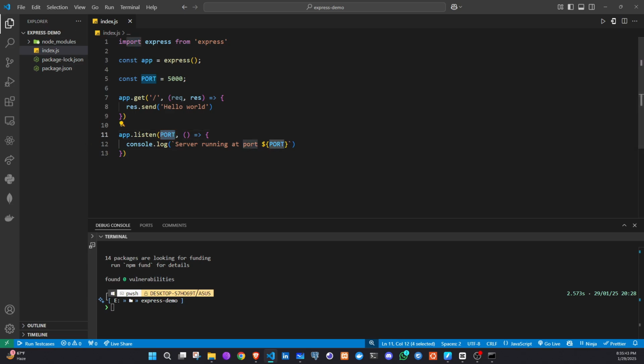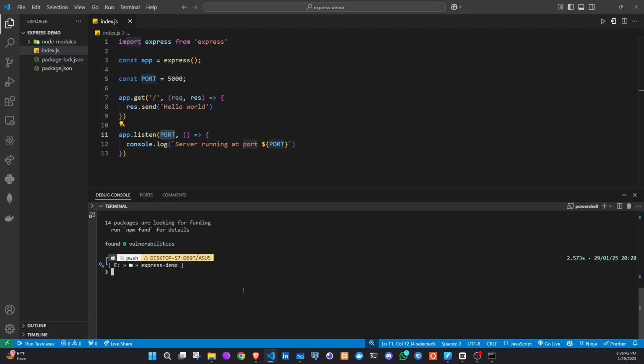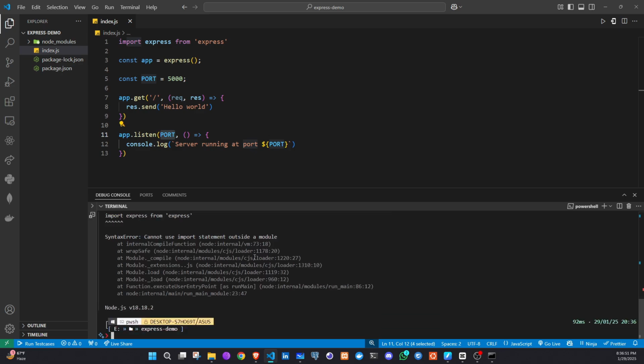And what is a port actually? For every device or computer, there is a specific channel by which communication is done with some server or some other resources. Now we'll start the server. So write node index.js, and here we have got an error.